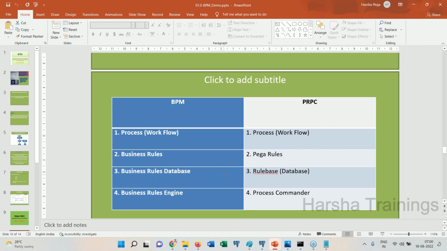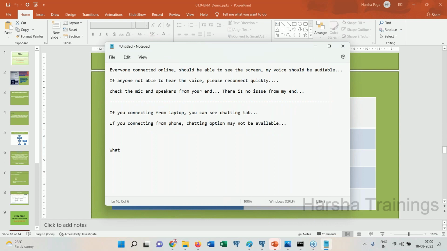So yesterday we had discussed what is BPM and what is its purpose, and what is PEGA and what is its purpose, and later on we understood why PEGA is called a BPM tool.